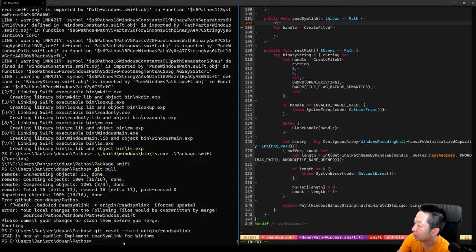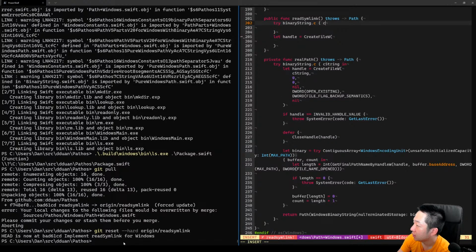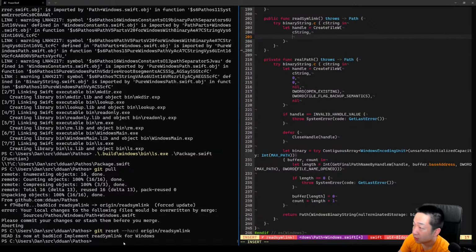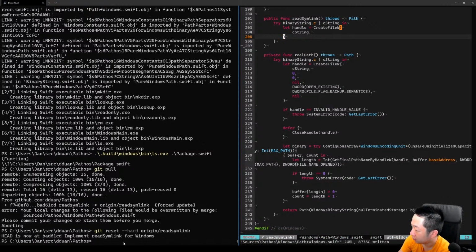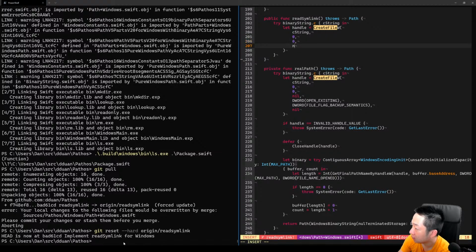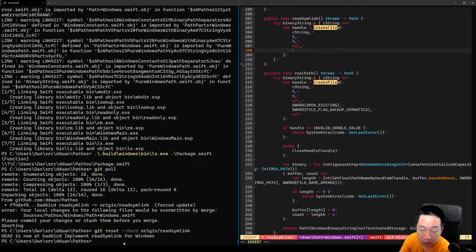Guess binary, try binary string dot c, because we need this c string here, because that's gonna be our first parameter. Say string, and then create file has been in this file for a number of times. Okay, so we just need to kind of eyeball it there. So there's a 0, there's a 0, there's a nil. And then the next one we want open existing, so it's the same.